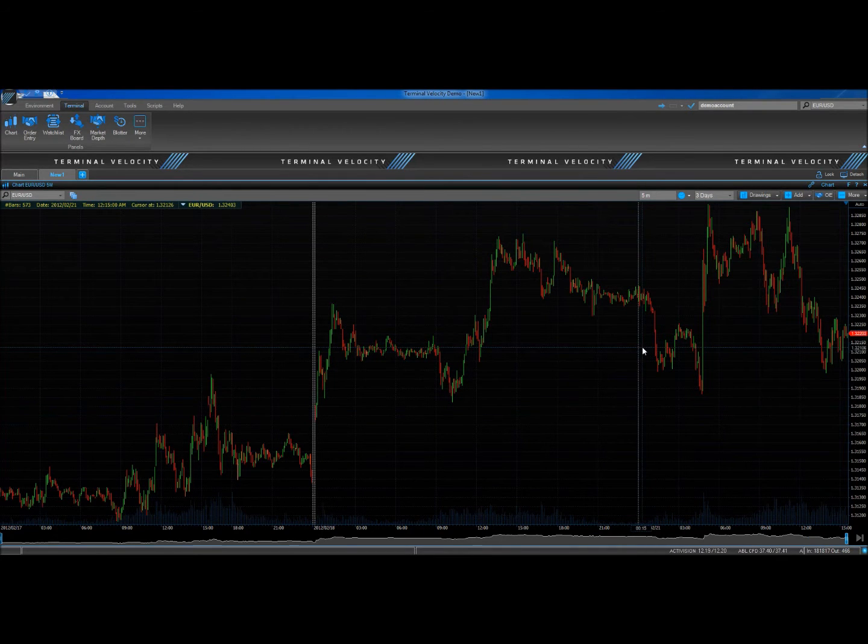The white dots represent the day separators. This area, for example, is today. Anything behind that is yesterday. Anything behind that is the day before.